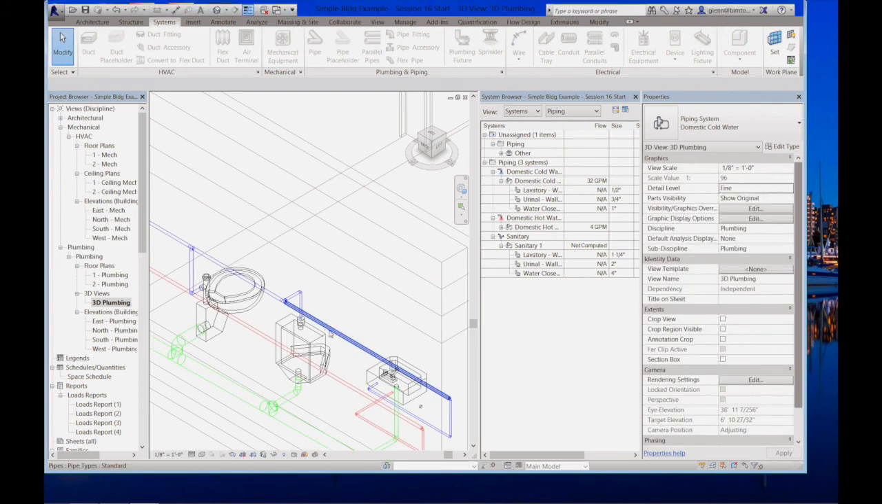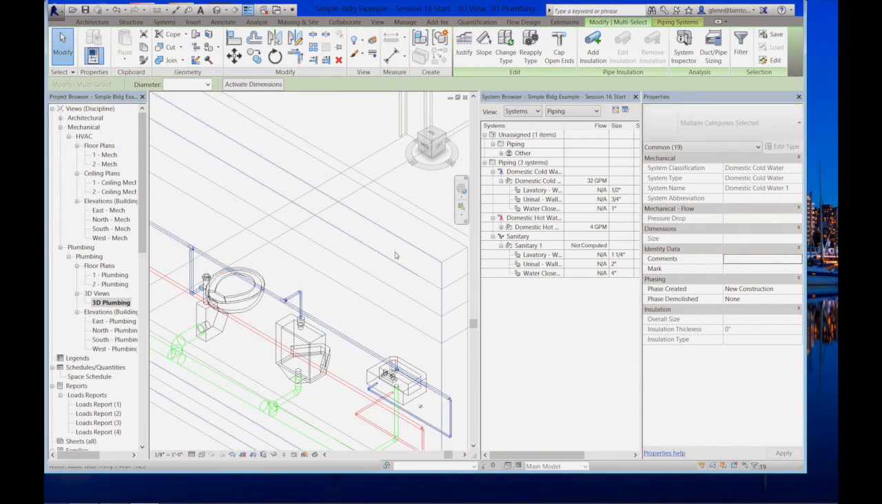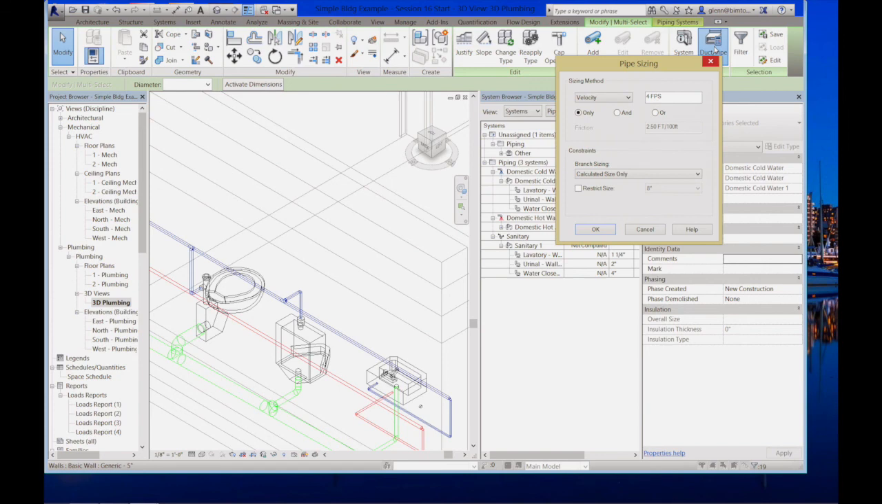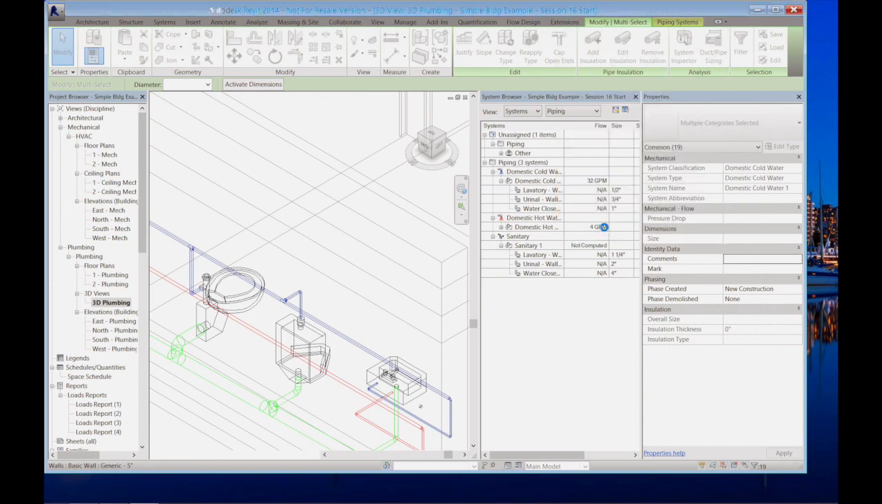If I choose the pipes, what I can actually do is use something called the duct and pipe sizing. This is very much like the duct sizing calculator. If you choose that, it'll let you, based upon which criteria, whether you want to do it based on velocity or the friction in the pipes, resize the pipe using some industry standard rules. And if you say OK to that, what will happen is those cold water pipes will be resized.